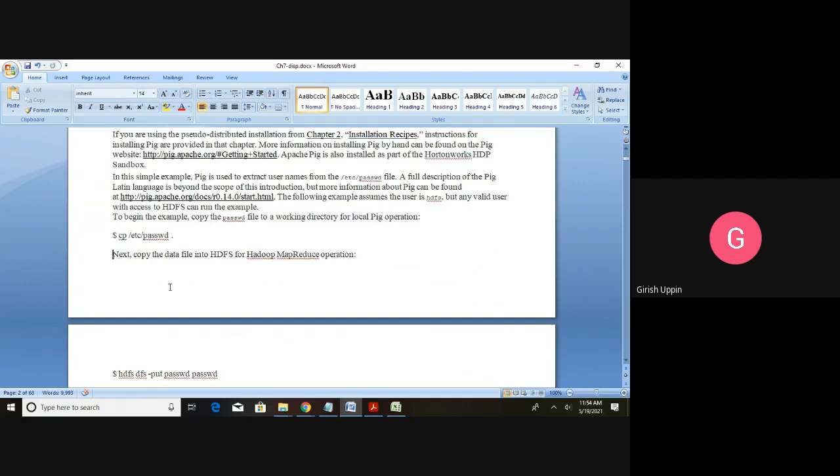To begin with, we first have to make sure that this particular file is copied into the respective directory and that it is available locally. So we are copying the file: cp /etc/passwd. This is the file we are going to copy into the current directory. Wherever you are going to run Pig, make sure that this file is available there. If you are not seeing it, there is a dot symbol here.